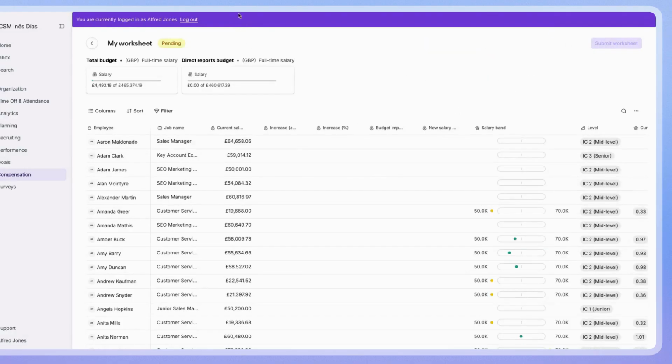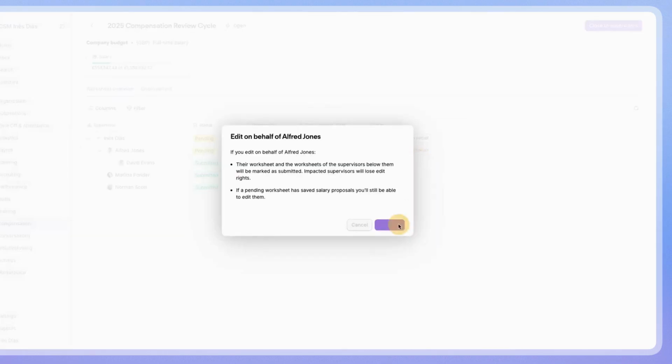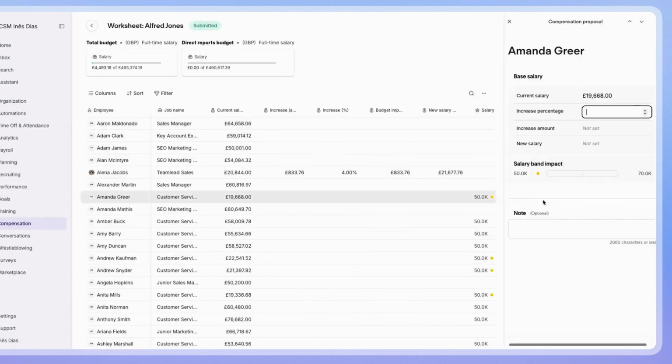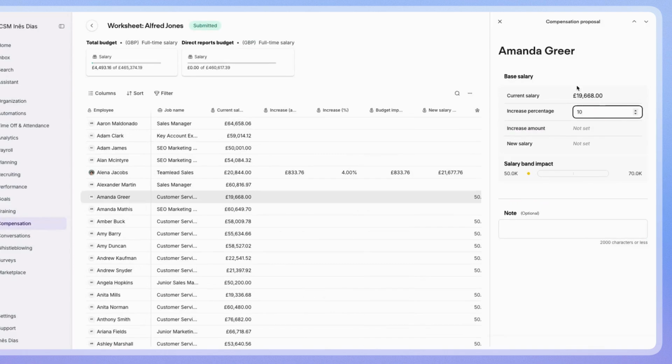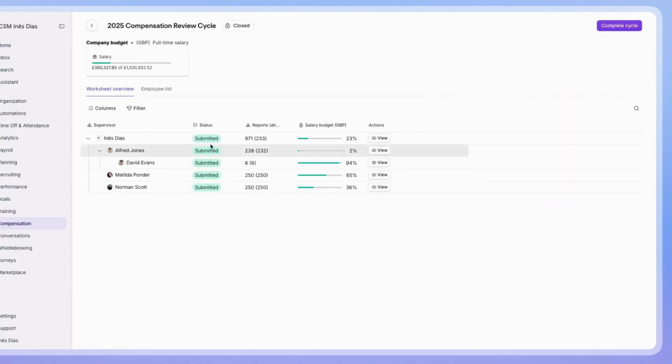As admins, you always have the full overview of the current salary round. You can see how much of your budget remains, which managers have already submitted their worksheets, and where responses are still pending. If needed, you can edit on behalf of someone and make the adjustments. You will keep the same overview where you can stay on top of budget now that all the statuses are marked as submitted. As a final approver, I can review all the different suggestions and ensure that the budget is well distributed and used.